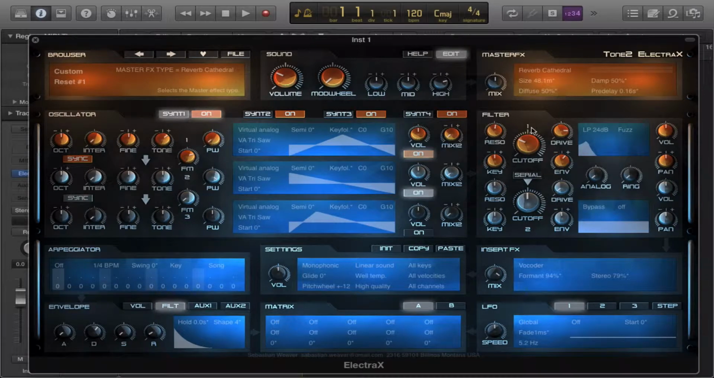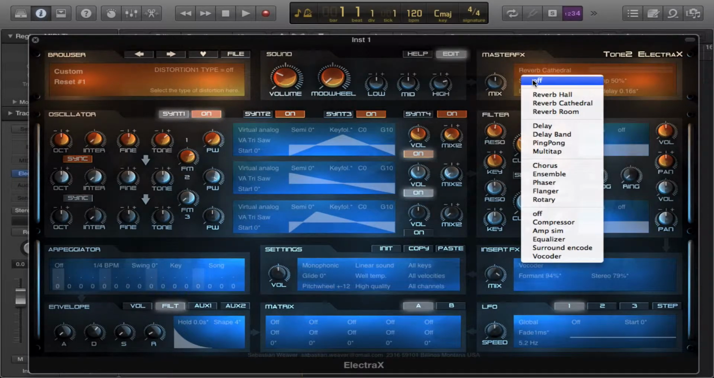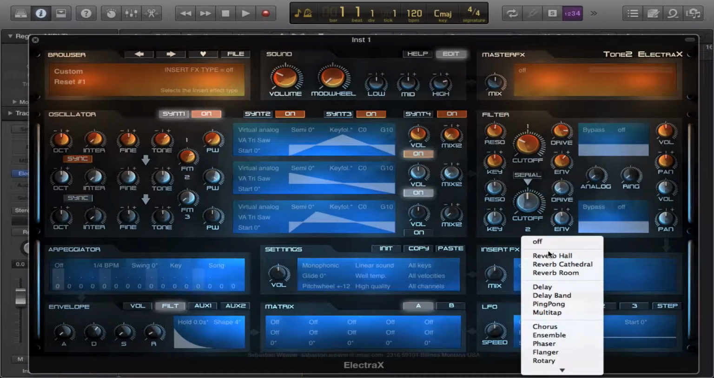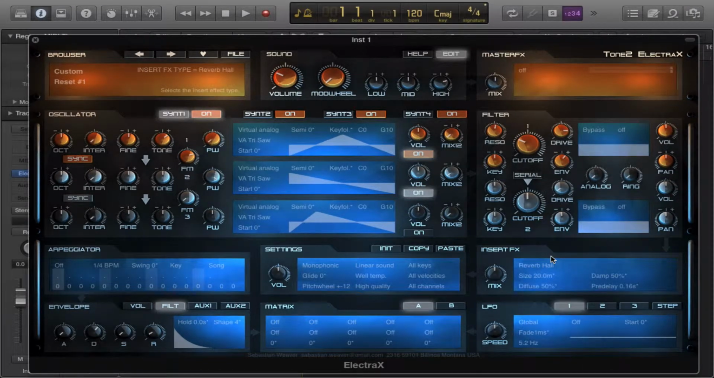So let's get all these out. I've got a little FM style patch going on here, and we're going to look at the reverbs. We've got our hall reverb, which is basically a hall setting reverb.